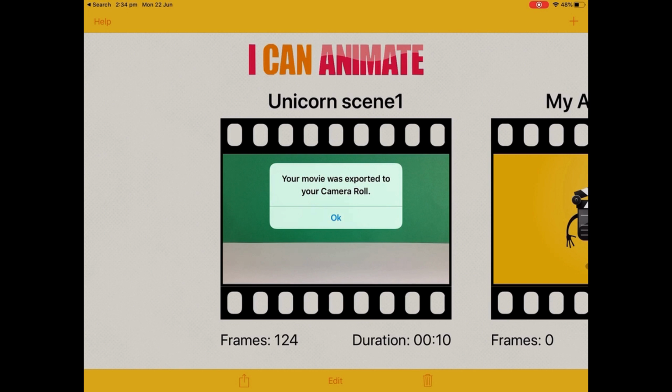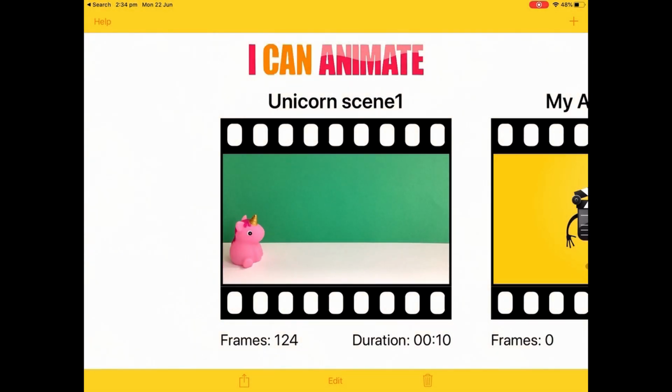You'll see a message on screen when the movie has been exported, and you'll be able to check your camera roll and see that video saved in with your photos. You could then click on Add to add a new project and record your second scene in the same way. Or you could open up your saved video in iMovie and you could add a title scene and credits to it and music and sound effects.